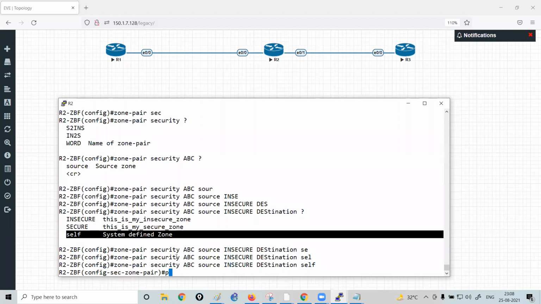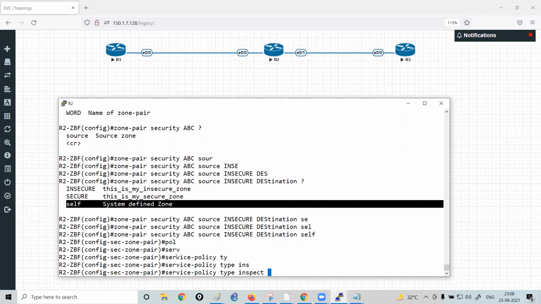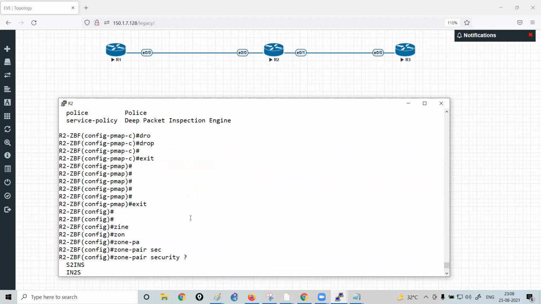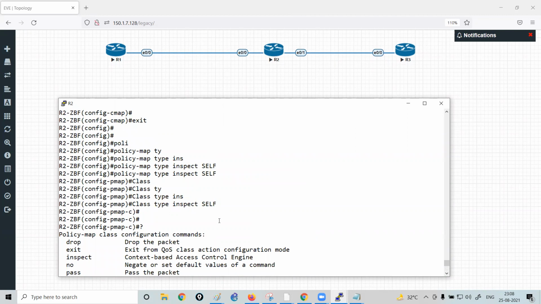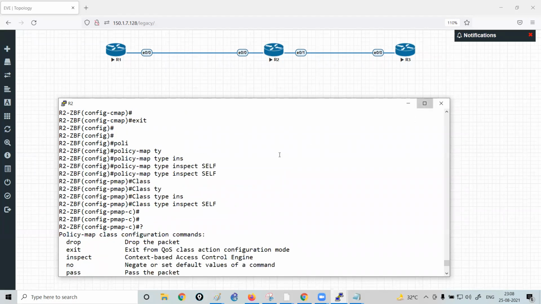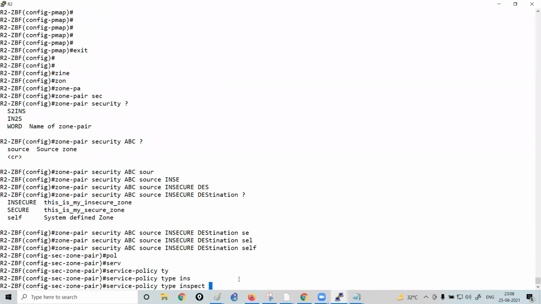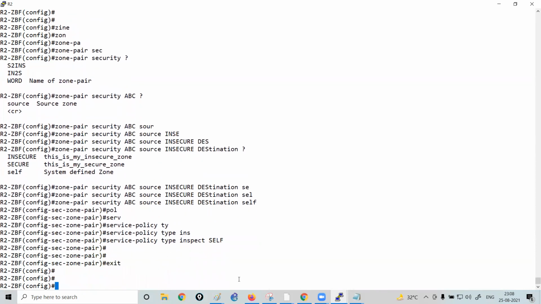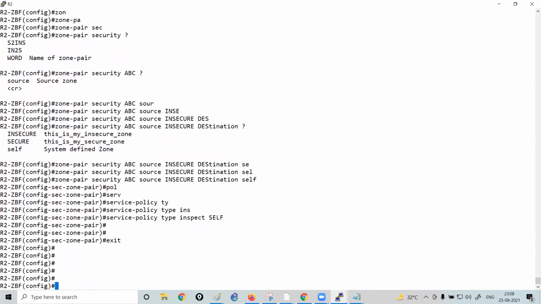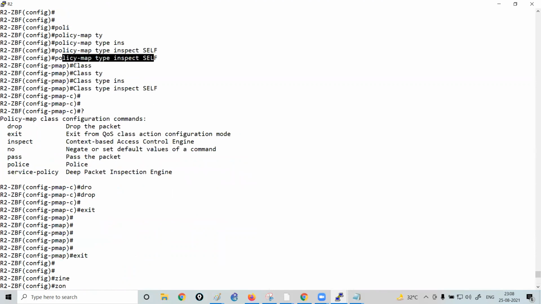And then call the policy map: service-policy type inspect. What is the name of the policy map which you have created? It is self, right, guys? Just see here. You have created a policy map of type self, and the action is drop. So I will call this self policy map. That's it. You can see I have not created this self zone. It is by default there. I just have created a class map and a policy map.